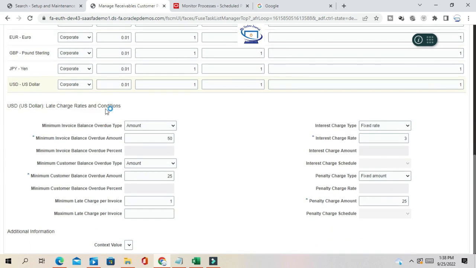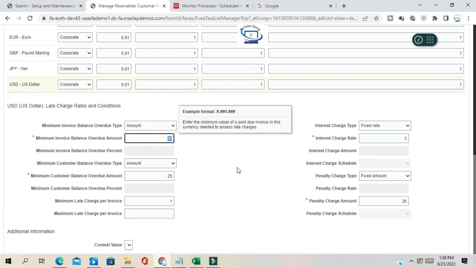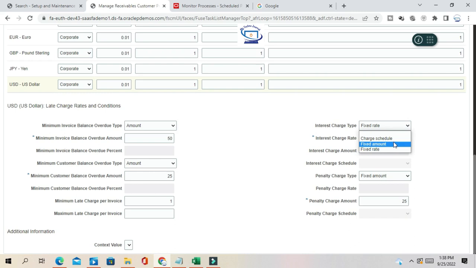So here just observe carefully. Minimum invoice balance overdue type is amount. Based on amount, I want to calculate the late charge, and the minimum invoice amount will be 50. So below 50, it will not calculate any late charge. If the customer invoice amount is 50, it will calculate late charge. And here I don't want to use any interest tier. I want to use a fixed rate of 3%. Monthly 3%, it will calculate the late charge.